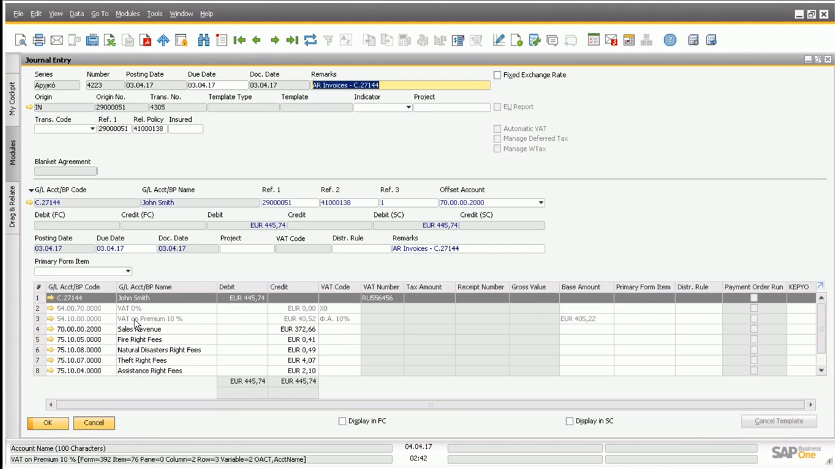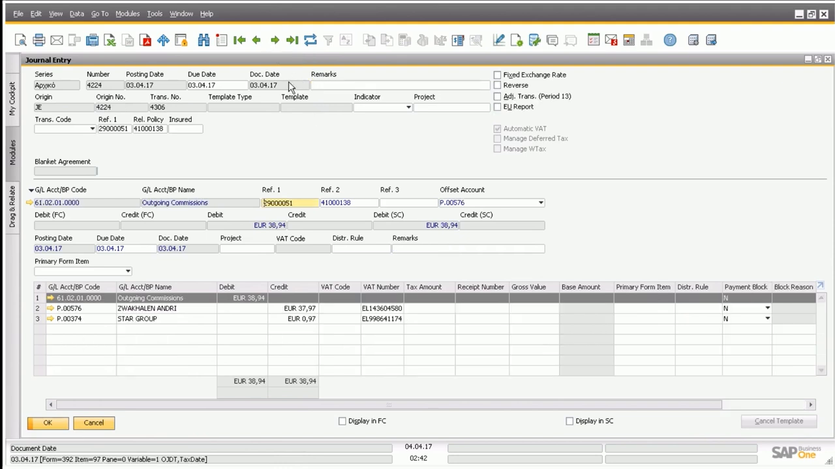Through the green arrow, the user may navigate to the next journal entry. This entry corresponds to the second journal entry that was automatically generated through the finalization procedure of the contract request. In this entry, the obligation of the insurance company to the broker is depicted. In detail, the outgoing commissions are split between the broker as well as the broker unit.